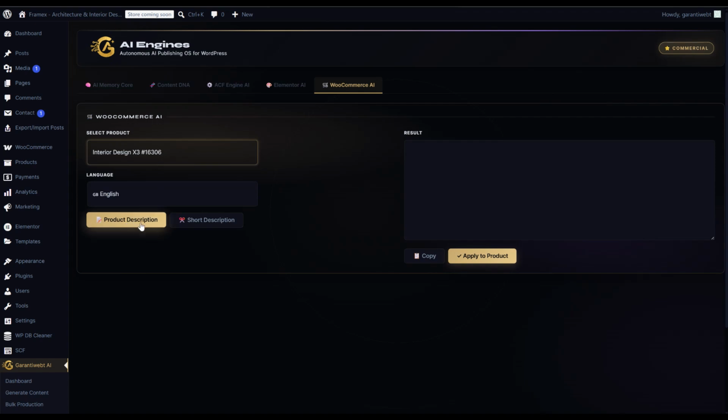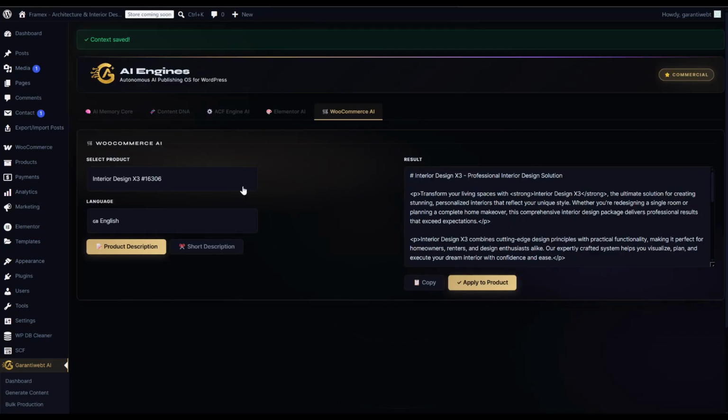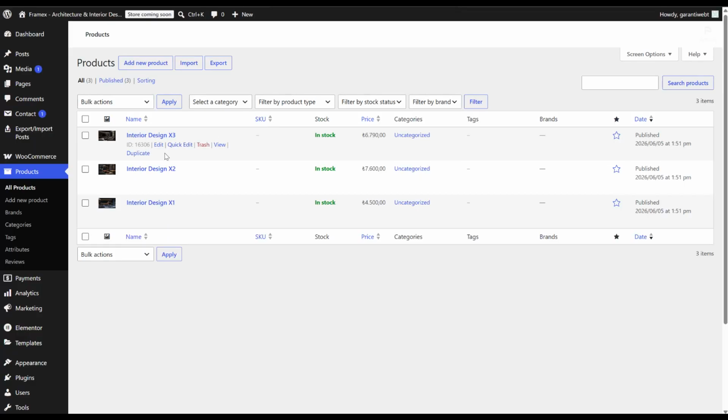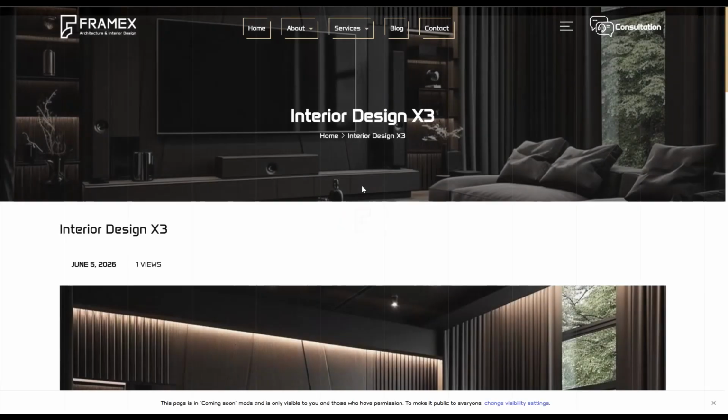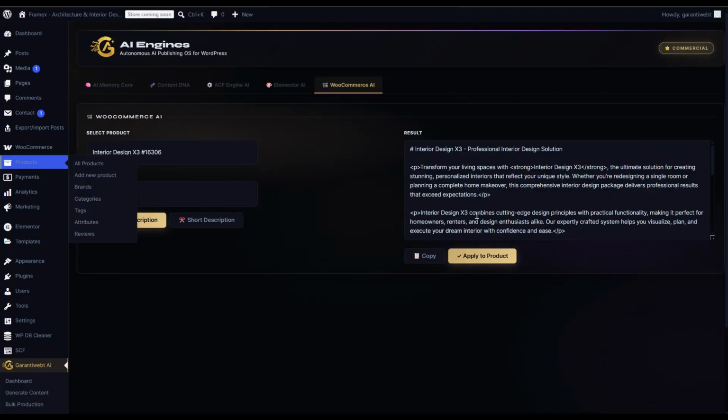I select any product from my store and I can generate a unique, original short description or long description for it. I click Generate. You can select any product, automatically create the content, and apply it to the product. I publish it, and it's saved. Let's check our product right away. Yes, exactly as I described, it filled in all of the features and details right here.